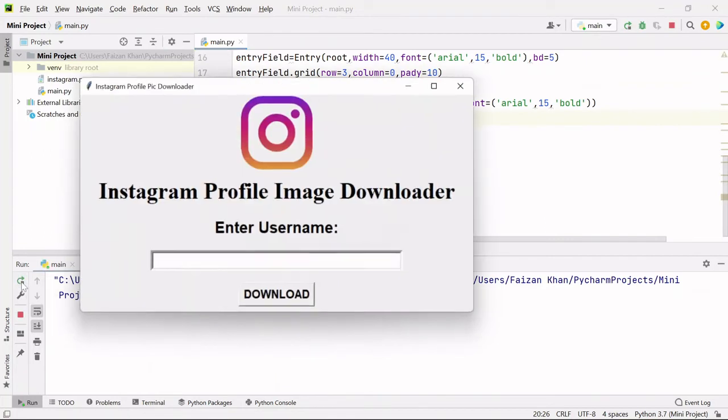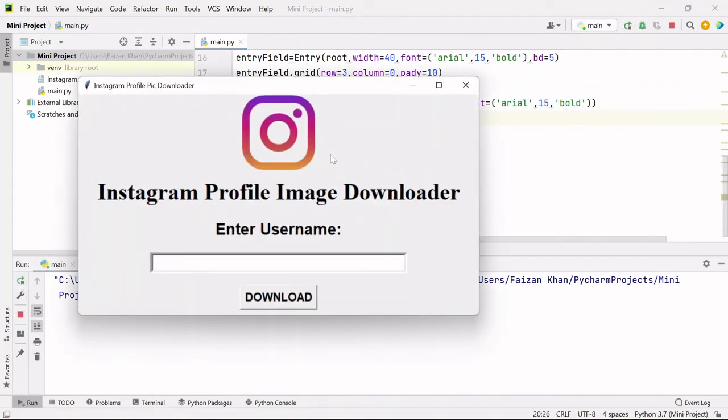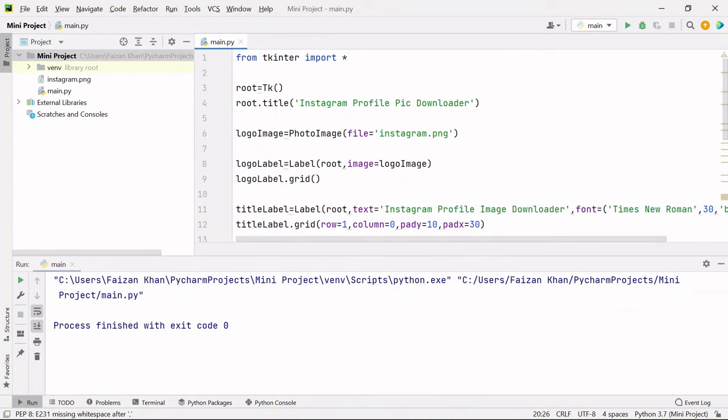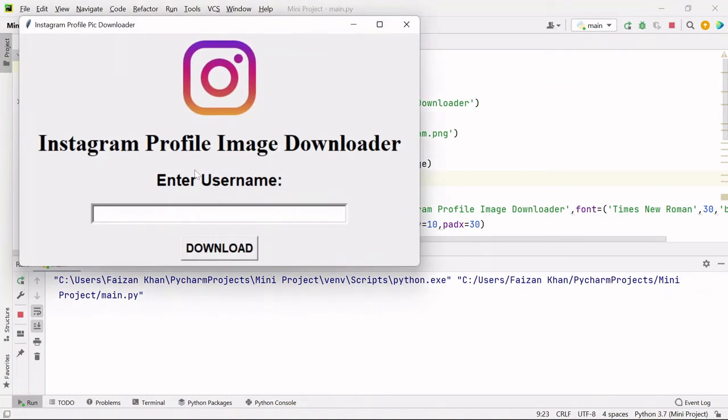Now if I run it, so you can see now we are seeing this logo also. So if you want, you can provide some vertical spacing. So to this grid method, we can pass pad y equals to 10. Now if I run it, so this is how our GUI looks now.